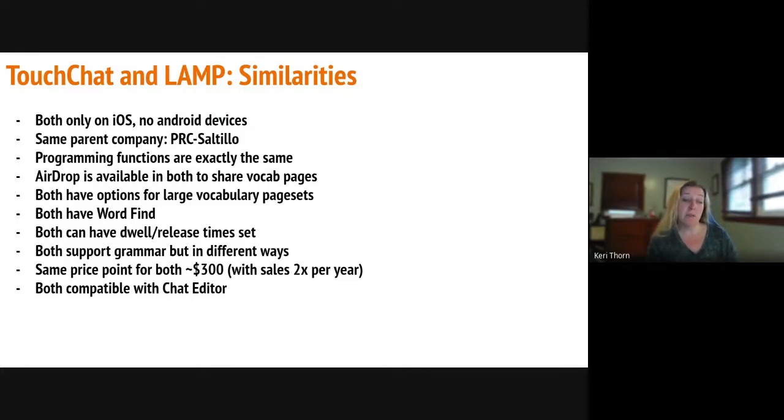They both have support for grammar. They do it a little bit different ways, but there are definitely some ways to support students' grammar. They both have about the same price point, which is around $300. It's also important to know that they do have a sale twice a year, usually in October and April, one for AAC Awareness Month and one for Autism Awareness Month. And the price drops by half, which is a big deal for a lot of us. And they're both compatible with Chat Editor.